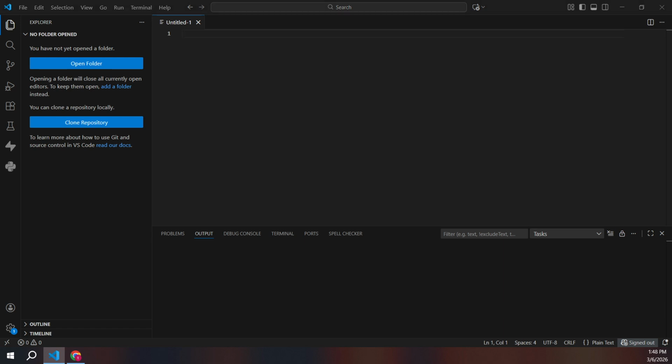Next, go to the top menu bar and click Terminal. From that menu, choose New Terminal. This opens a terminal panel at the bottom of VS Code pointing to your current project directory.